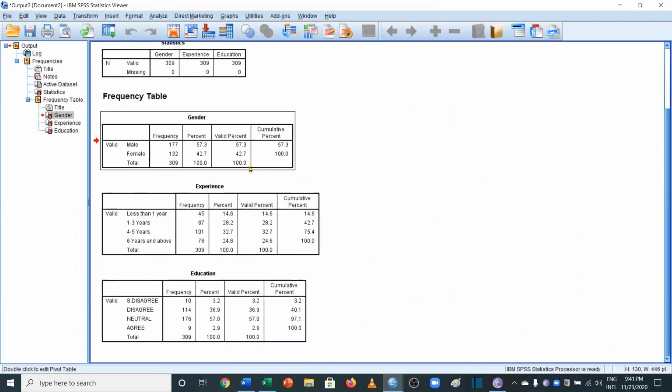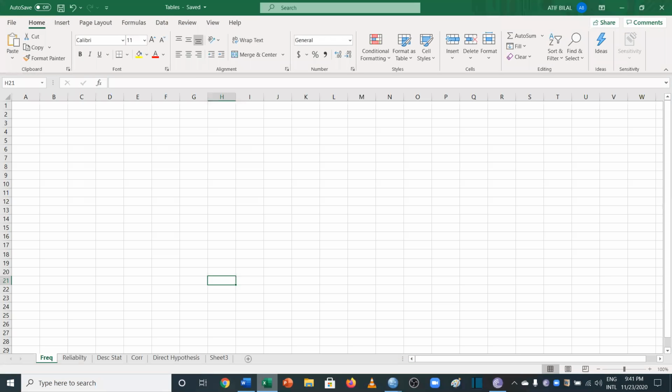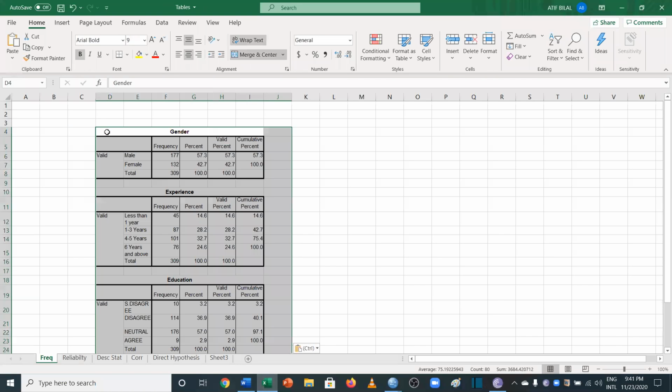Now, we have these 3 tables. The first table shows us that there is a sample size of 309 and there's no missing value. Then there are these 3 variables. Now, putting these tables as they are in your research doesn't look very good. So what you can do is just select these three tables from here or from here, right click, copy, and I suggest that you paste them in an Excel file. For example, I'm going to paste these tables here.